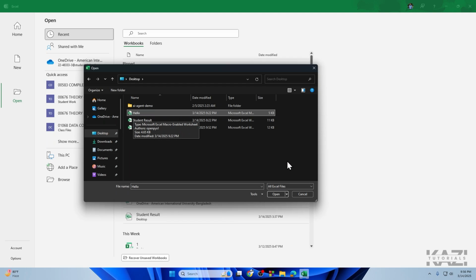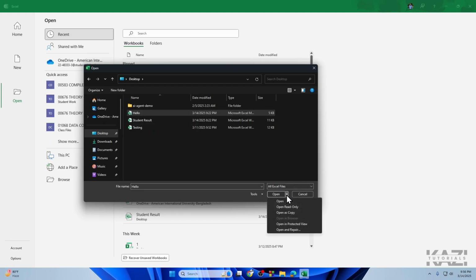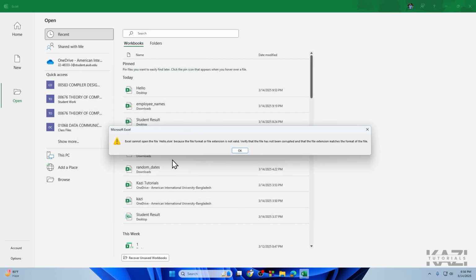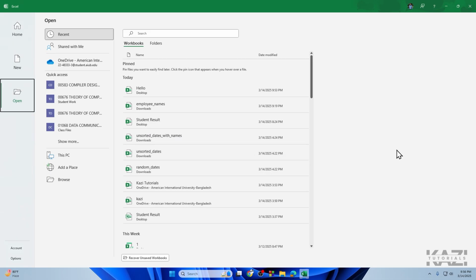So we'll select that file, and right beside the Open button you will see the down arrow key. We will select that one and simply go with Open and Repair. So select this, and sometimes your problem will be solved. But in my case this is not working, so I will show you another trick that will basically work for you.